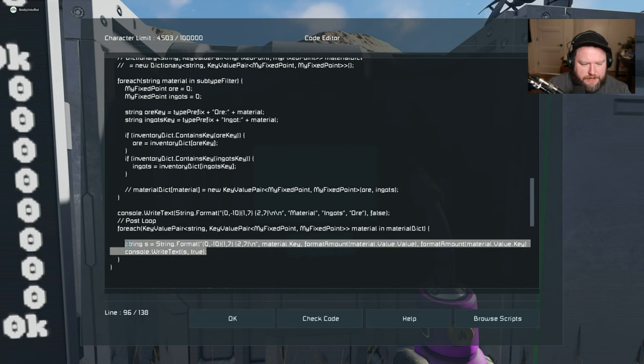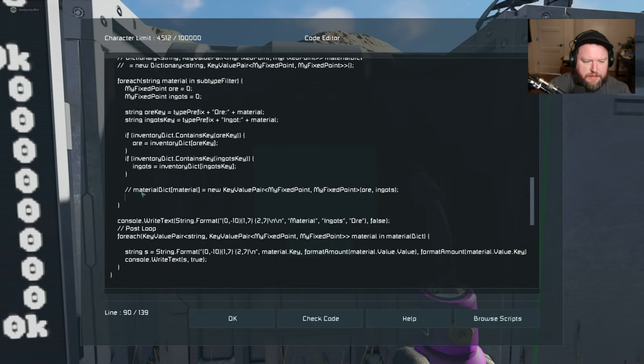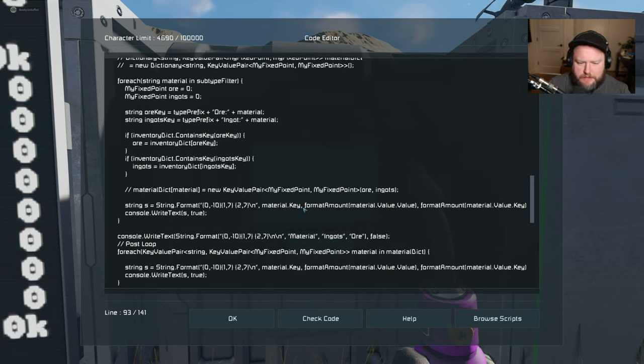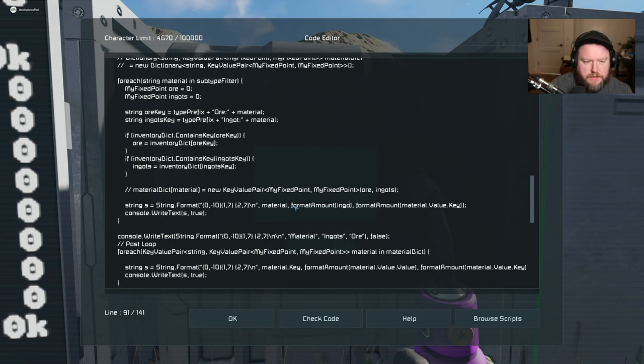Right. So then grab this here, copy and paste in here. So, and this is not material key, this is going to be just material. Material. And then this here is going to be ingots. And this is going to be ore. And I'll explain what these format amounts and these format strings here all mean in just a second. If this here works, which I'm pretty sure it should. It'll just make it easier.